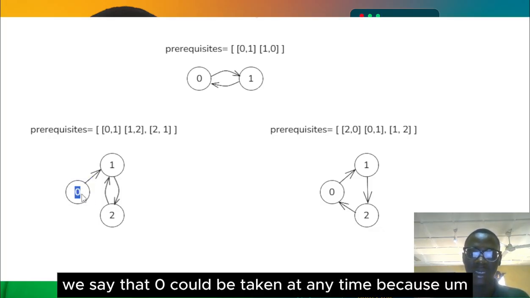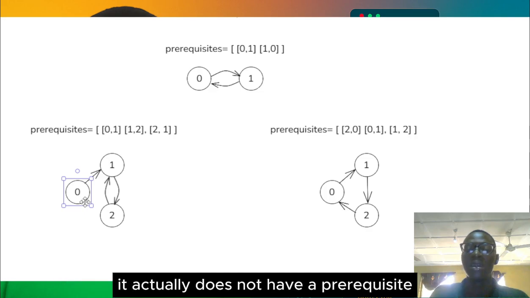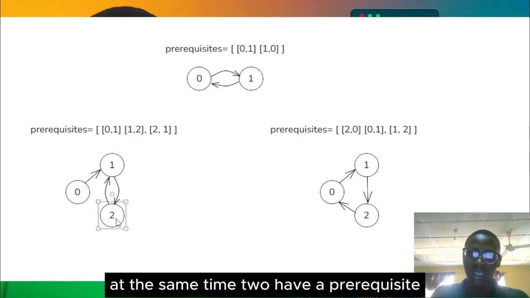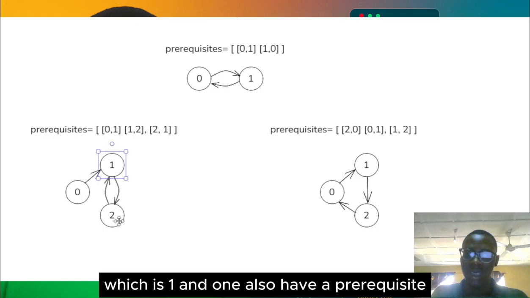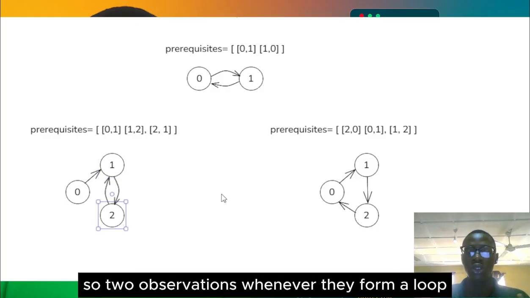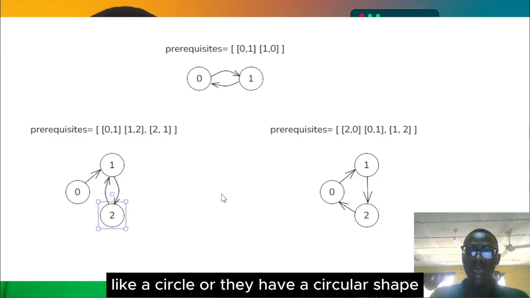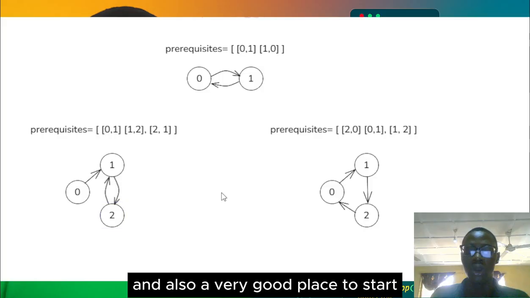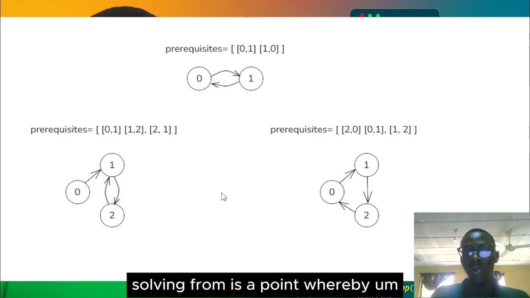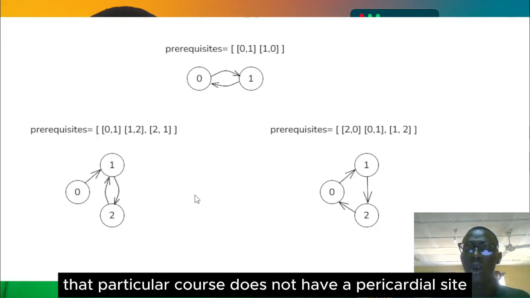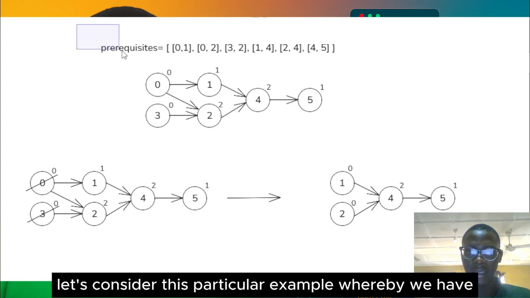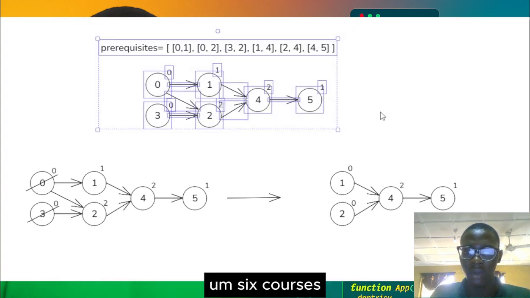Just like in this case, we see that 0 could be taken at any time because it does not have a prerequisite, but 1 does have a prerequisite, which is 0, and at the same time 2 has a prerequisite, which is 1, and 1 also has another prerequisite, which is 2. So two observations: whenever they form a loop like a circle, it cannot be enrolled for, and also a very good place to start solving from is a course that does not have a prerequisite. Now let's consider this particular example whereby we have 6 courses.